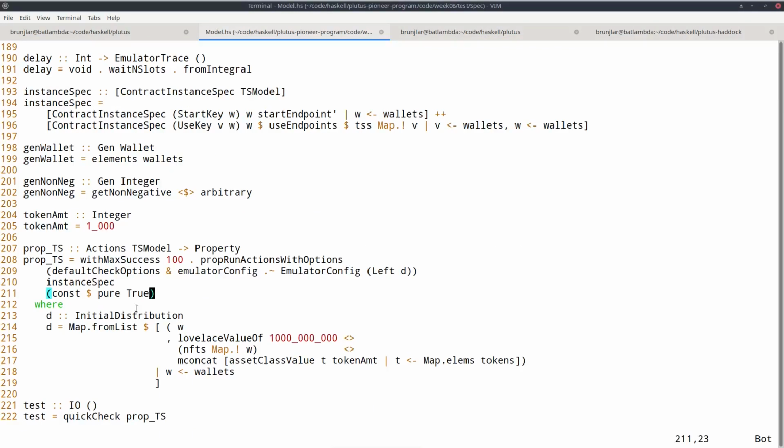So how do we use this here? As options, we use the same as before, which allows us to specify the initial coin distributions. And what we do is we get each wallet 1,000 ADA and the wallet's NFT and 1,000 of both tokens A and B. Okay, as second argument, we provide these instance specs that we defined above, and we don't add any additional checks. So this is just pure true. True is just another word for return.